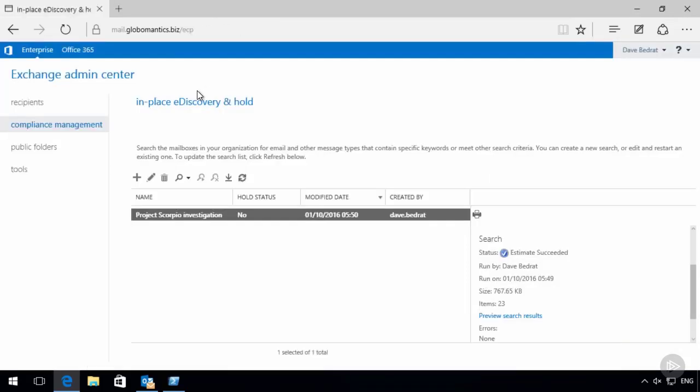And for the Globomantics investigation, Dave would like to copy those to another location so that they can be investigated further. There are a few options here. The results can be copied to an eDiscovery mailbox, or they can be exported to a PST file. So in this case, let's just go ahead and copy those search results.